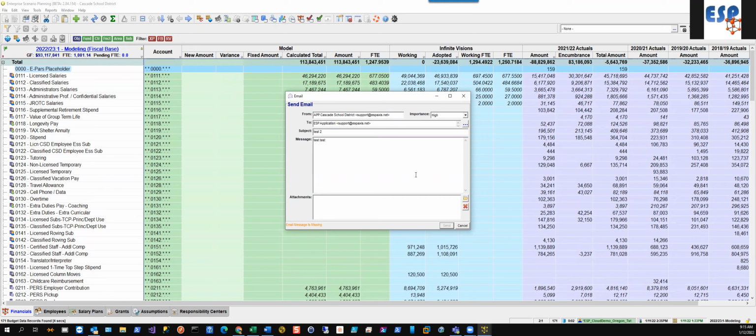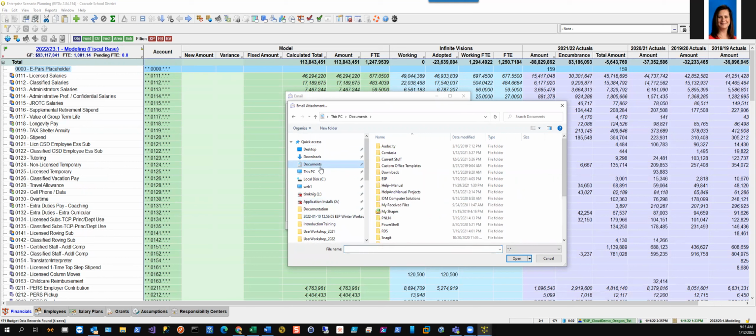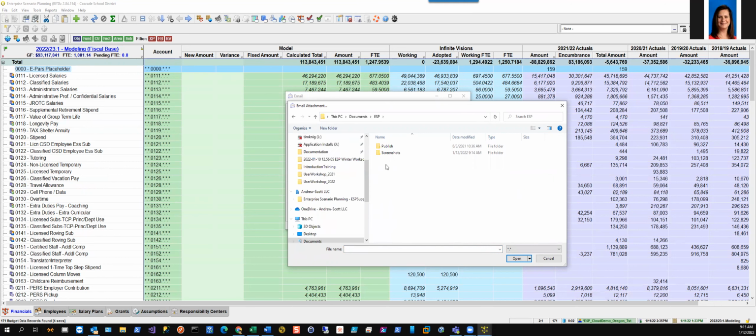Click on the, I got an email message is missing. Keep typing. Yeah, and click the attach file. Does it save it as a file or is it just on the clipboard? It's in documents. There's an ESP folder now, screenshots. Okay, ESP screenshot. Ta-da! Double click that.